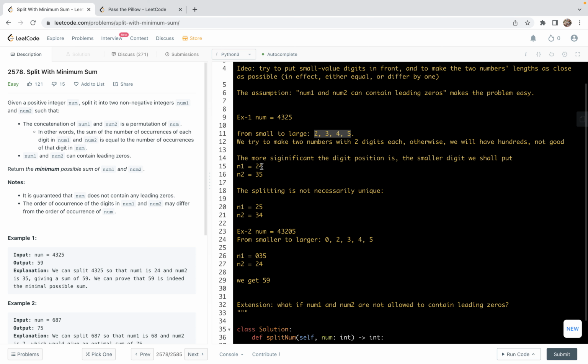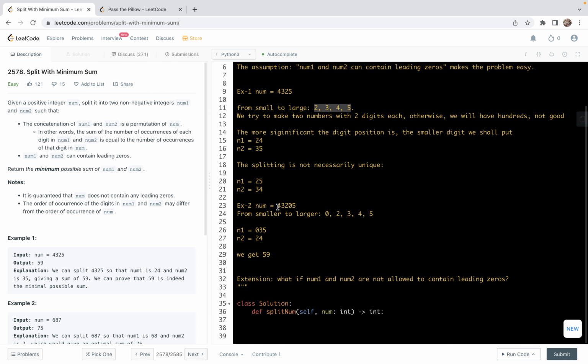For example, for N1, we should first put 2, and then we put 3 in N2, and then we put 4 or 5. So let's put 4 in N1, and then 5 in N2. You can actually switch the 5 and 4 or 2 and 3 because the addition operation in mathematics is commutative. So the splitting is not necessarily unique. For example, we can have 25 and 34, right? So we also get 59.